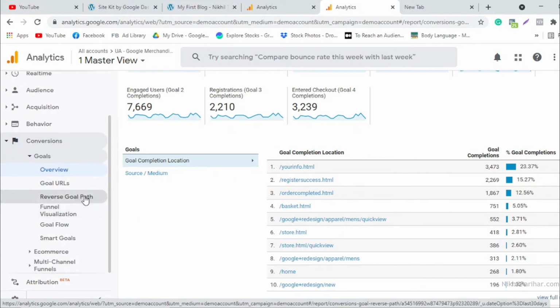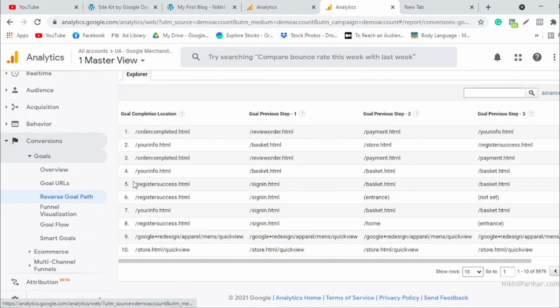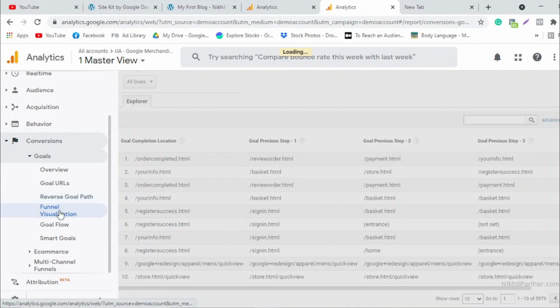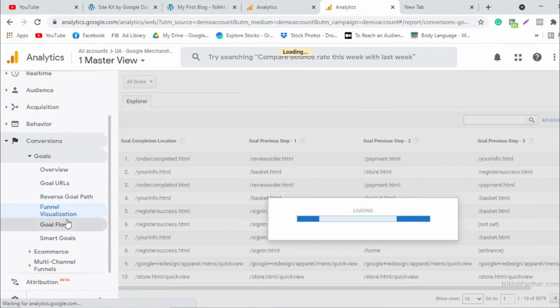Reverse goal path, you can understand which pages people were on before they came to the final page. Okay, so that also you can understand. For example, let's say after somebody purchases a product on your website, you show them a thank you page. So the thank you page can be a goal page for us. So before the thank you page, what pages people were on, that also you can see here. Okay, and you can actually visualize your funnel also.